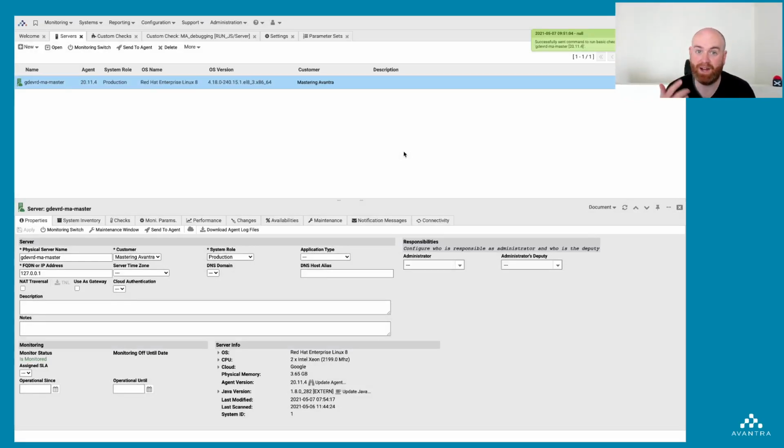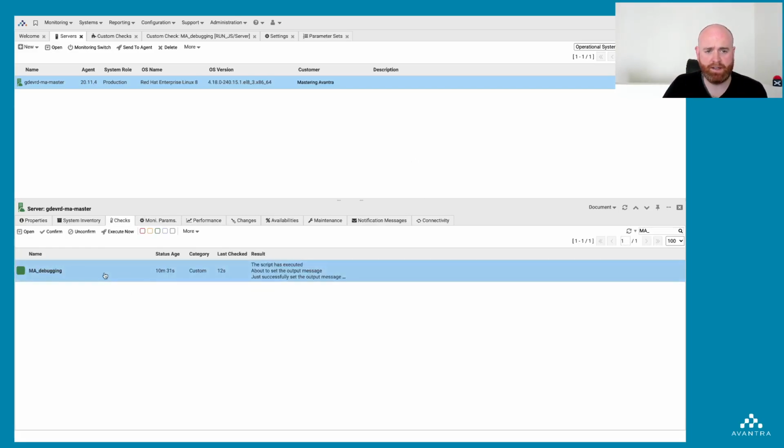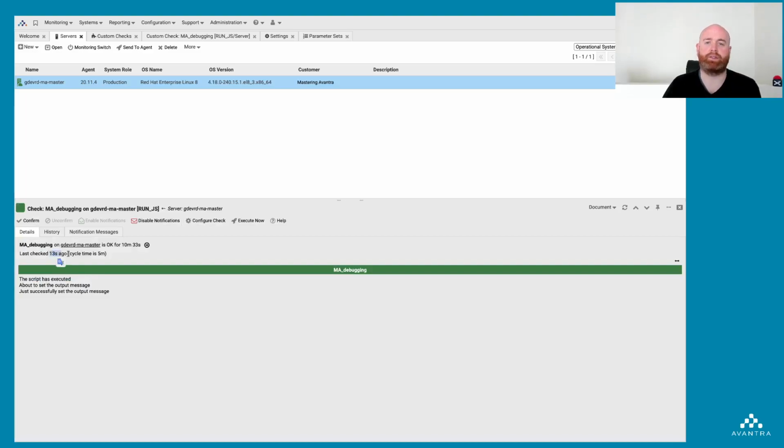Bearing in mind, we've now just updated the configuration of the agent. We're not updating the code of the custom check anymore. It's just the configuration. And that's the fantastic part about this. So let's go into our checks, into MA debugging. It executed 13 seconds ago. And look at that. Our debugging is now enabled.